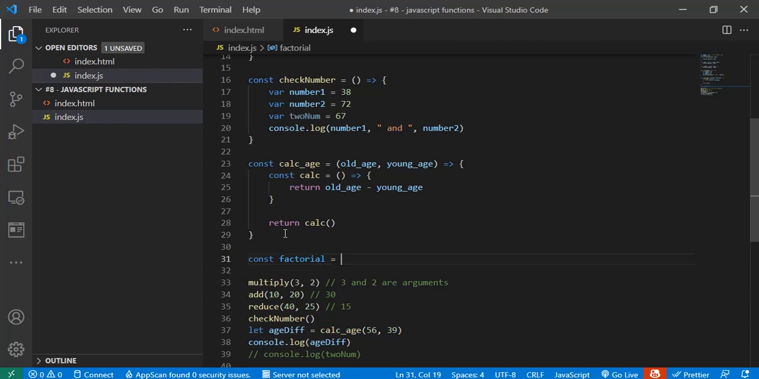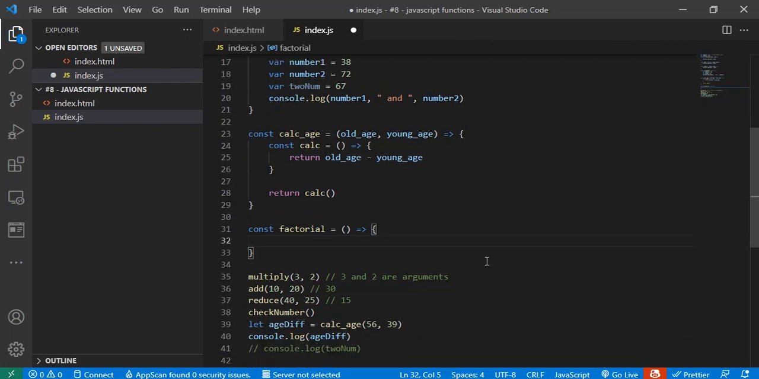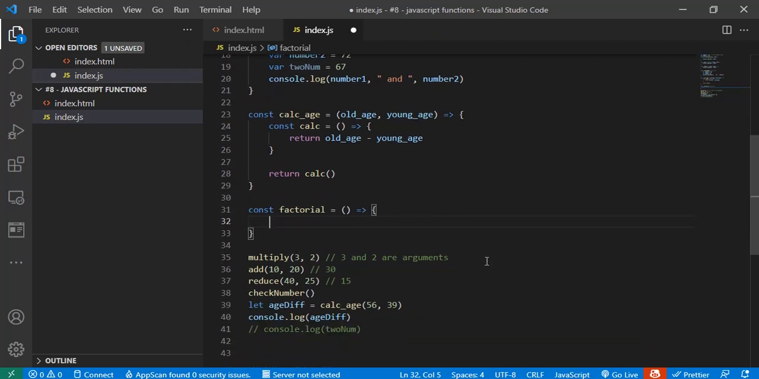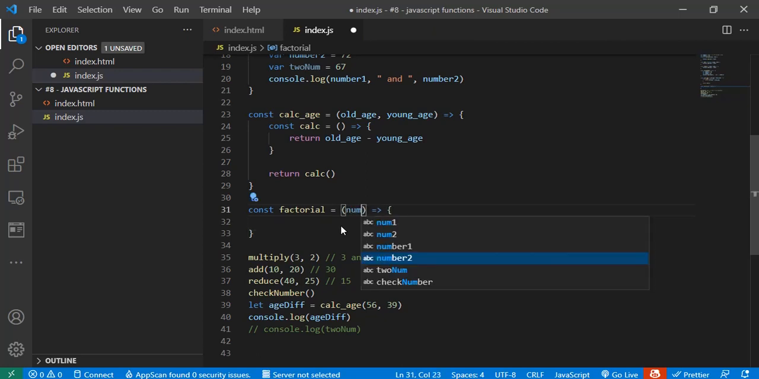Let's try to calculate the factorial. I'm going to be using this to explain the function that returns itself, that is, calling itself. So, factorial. Let's say we are going to get a number, and now I'm going to introduce us to the if statement fully.